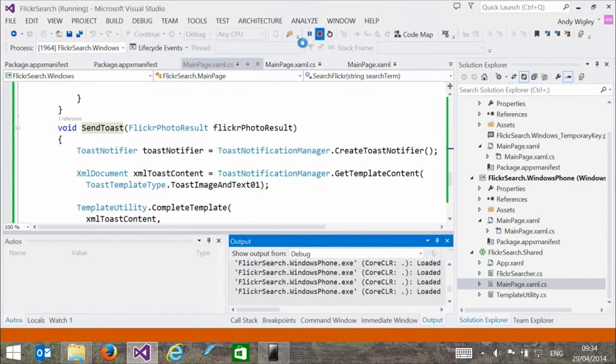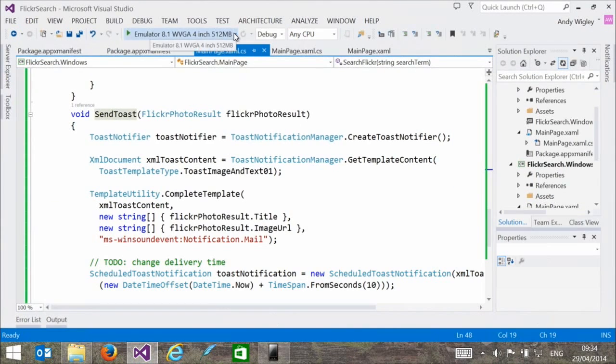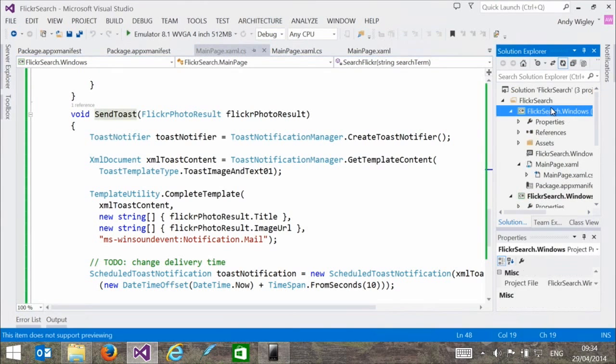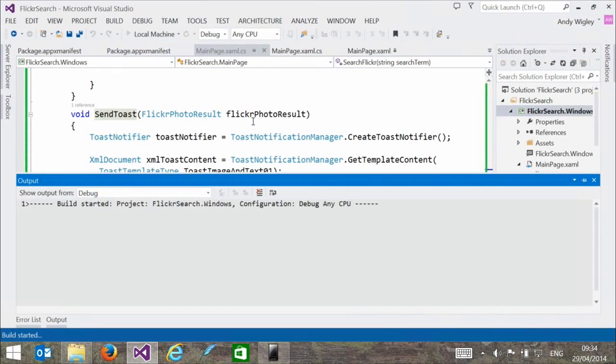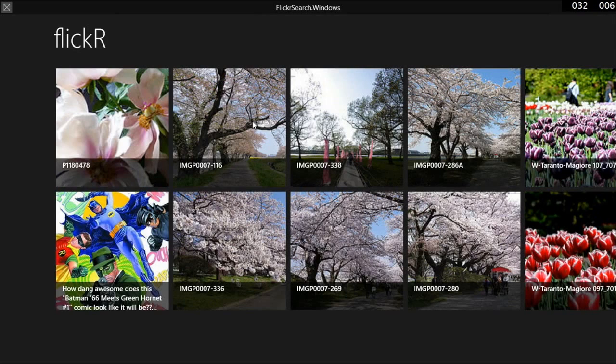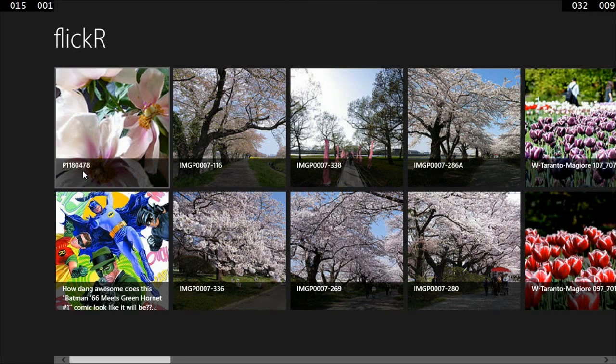And obviously, just to prove the point, we can run the same back onto the other one. I need to change projects. Set that as the startup project, and run that one, and of course that will work just the same as well. So, we get our pictures up. There we go. This one, we should get a toast saying P11800478 come up in a minute. Coming up now. Any minute now. You know you want to.